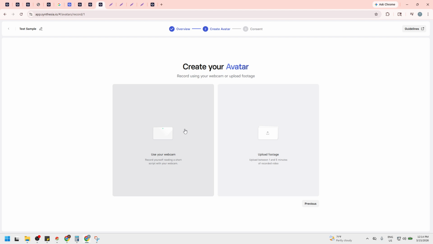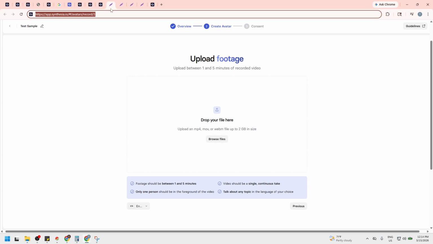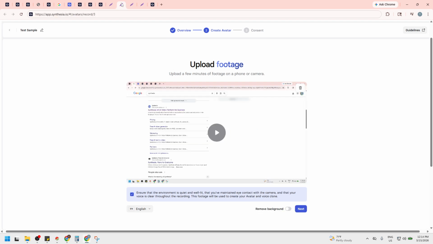Alternatively, you can upload video footage. Choose a high-quality clip between 1 and 5 minutes long. For best results, record in 4K UHD at 30 frames per second, with clear audio and a stable, well-lit background. Use a tripod or stable surface to avoid camera shake, face the light rather than a window behind you, and minimize background noise and echo. Make sure your face is unobstructed and stays in frame throughout the recording.